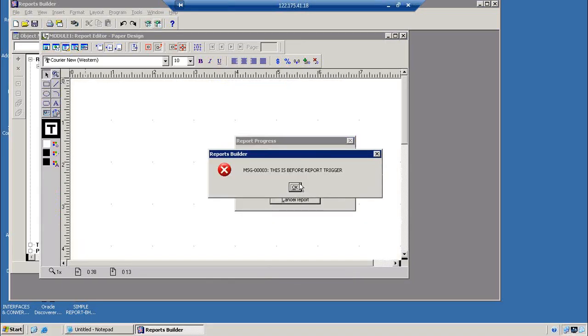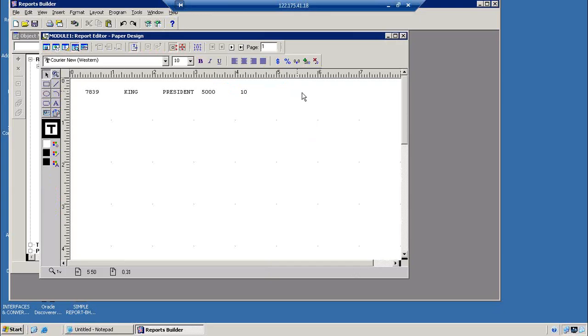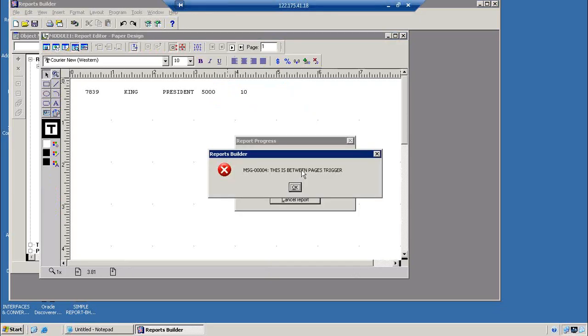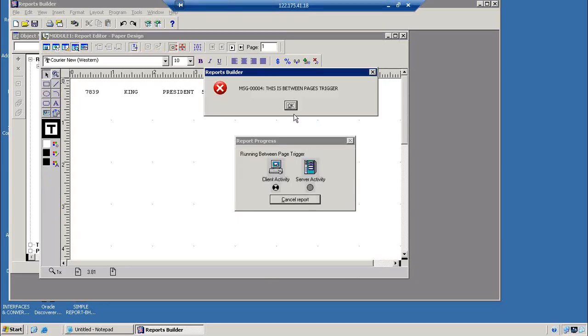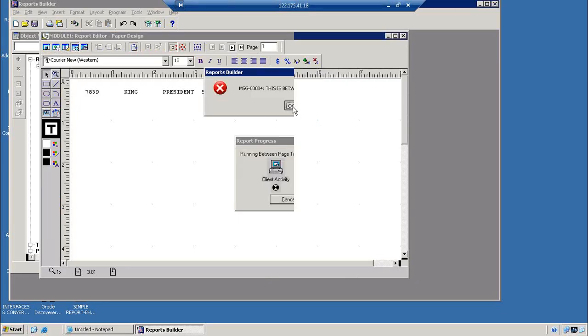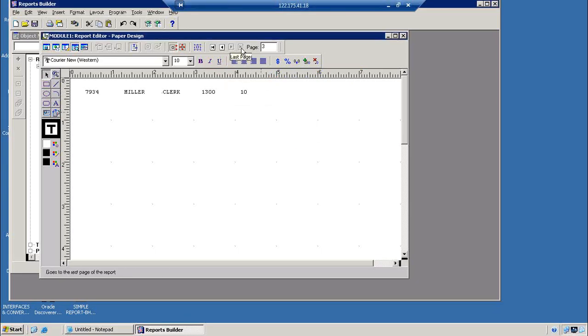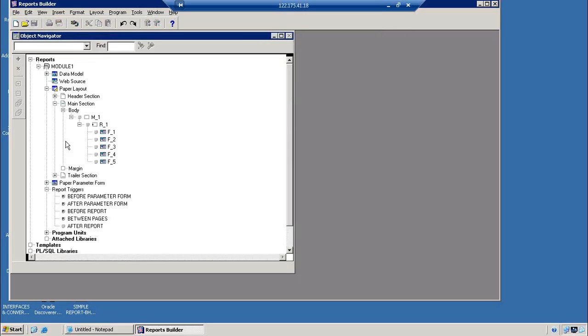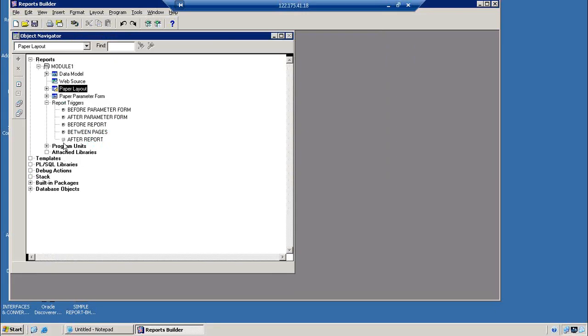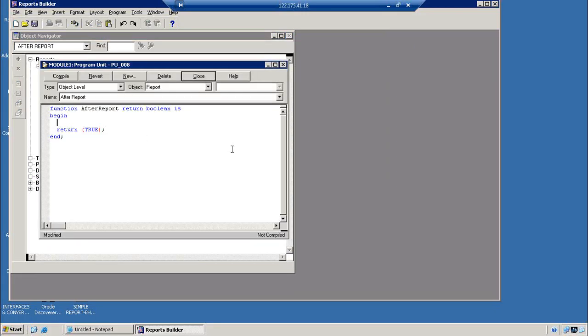After parameter form, before report trigger, then the first page does not fire. Go to the second page, it will fire. This is the between page trigger. Okay, and the third page, between page trigger. Then we completed 3 pages, but it fired only 2 times, right? Now again we can go to implement the last one. The last one is the after report trigger.